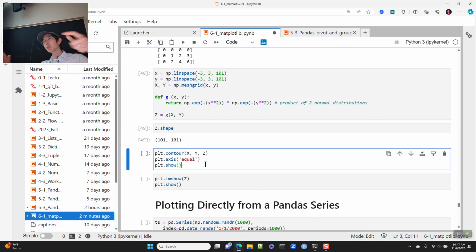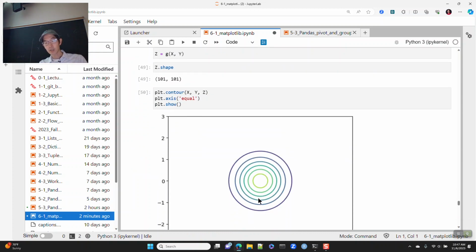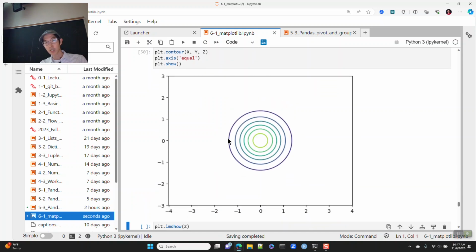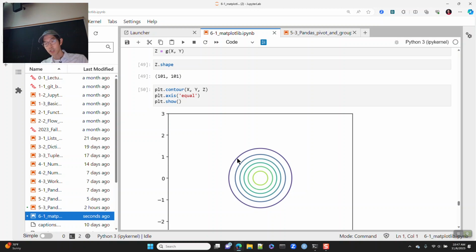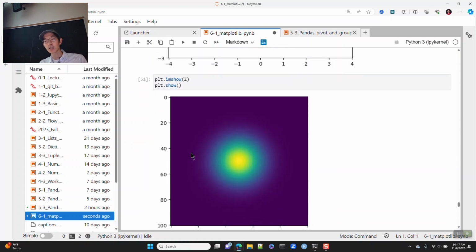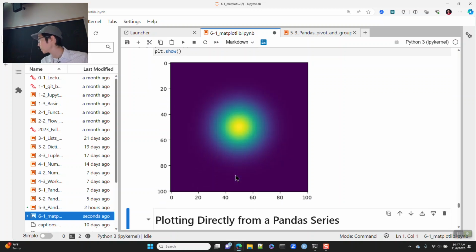A contour will draw lines where you have values that are equal to each other. The data goes from -3 to +3 in both the x and y, and here it's drawing lines to show these are locations where everything is equal to each other. So all around this circle, the values of z are all equal to each other. You can also do imshow, which creates a heat plot, and it shows that all of these values have similar values, and the different values are shown with different intensities of color.